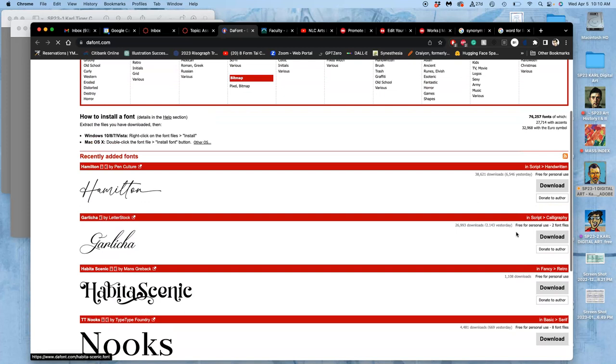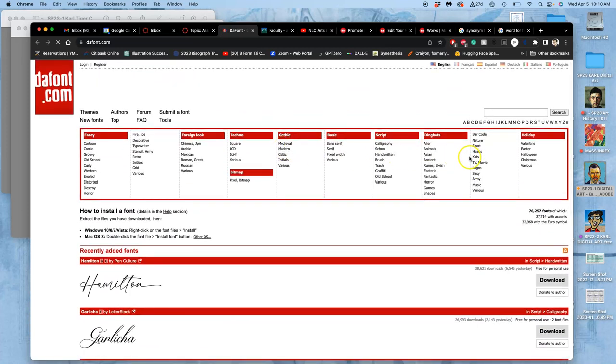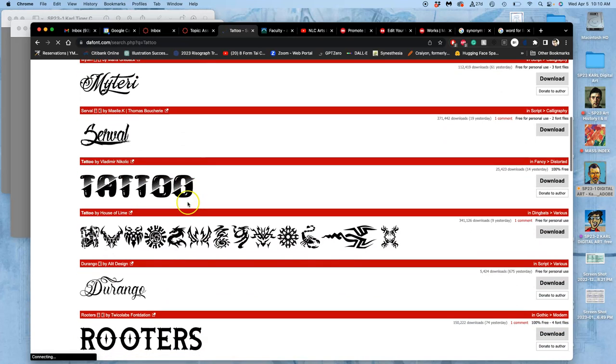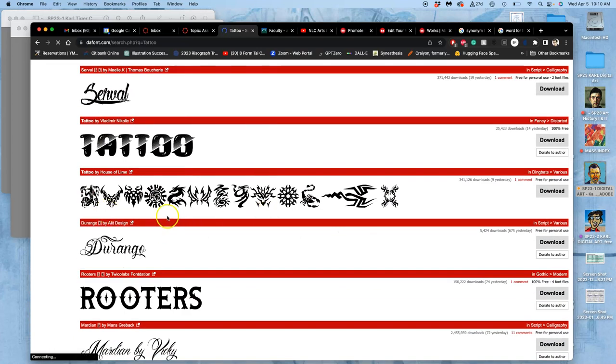All right. Now there are different themes for it because there are thousands and thousands of typefaces here, 76,257 right now. So what kind of type might I want? Let's see, if I look up tattoo, what might I get? So I'll get tribal, ones that look like this, some that are just symbols. So that means that they don't give me actual type at all. It means each letter is linked to a different vector symbol.